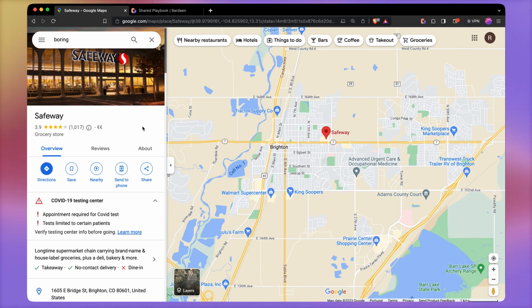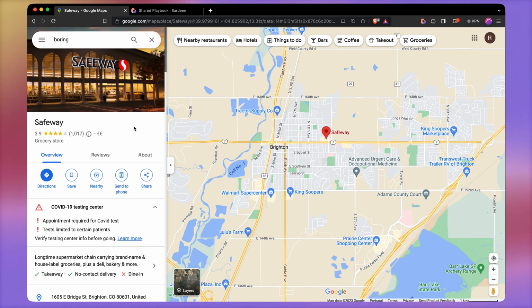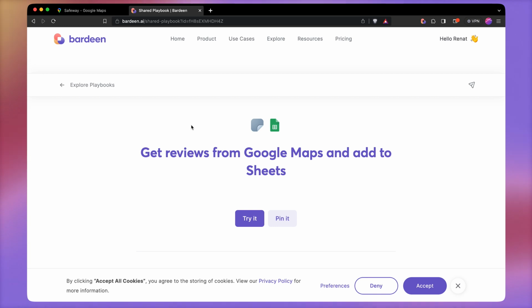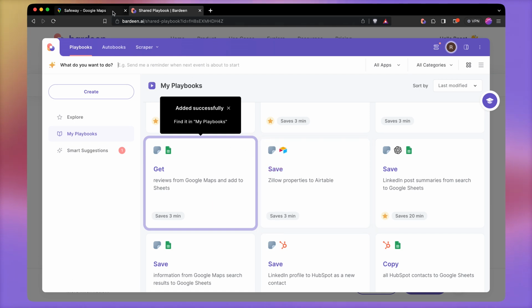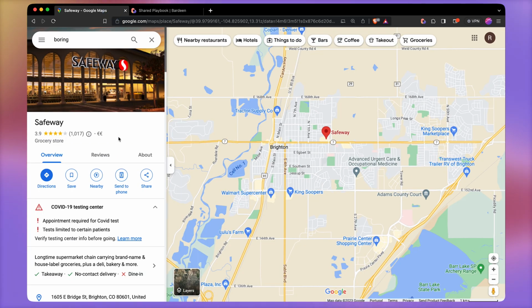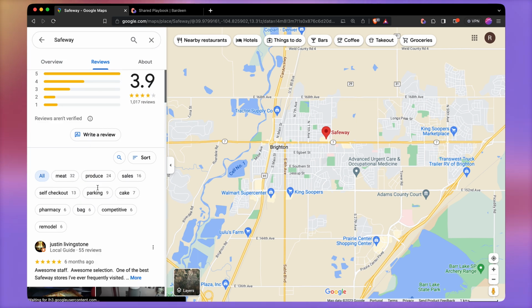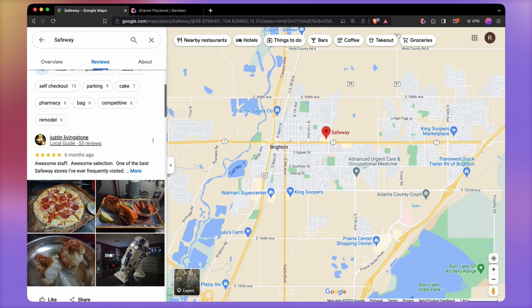Anyways, here's our Safeway with over 1,000 reviews, 1,017. And this time we're using a different automation. It's called Get Reviews from Google Maps and add it to a spreadsheet. Let's pin this automation, navigate back to our Safeway listing, and very important, click on this reviews tab because that's where we want to extract reviews from.